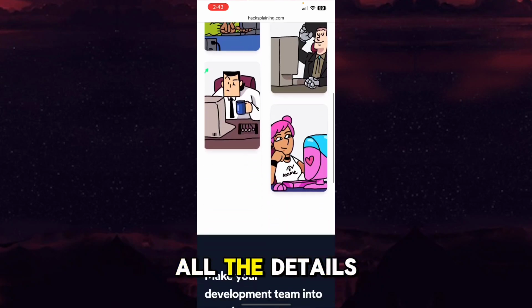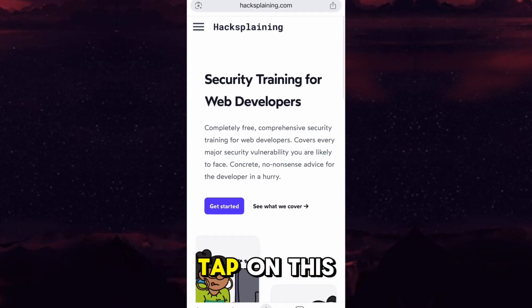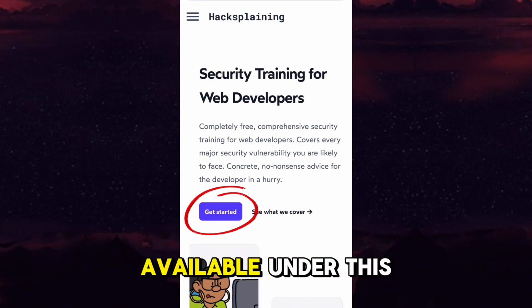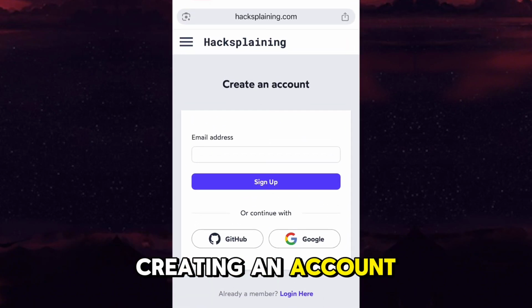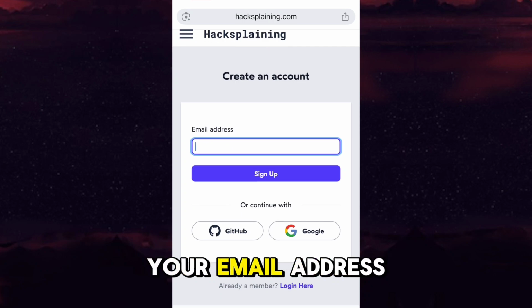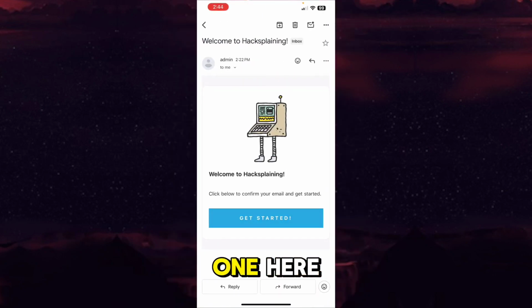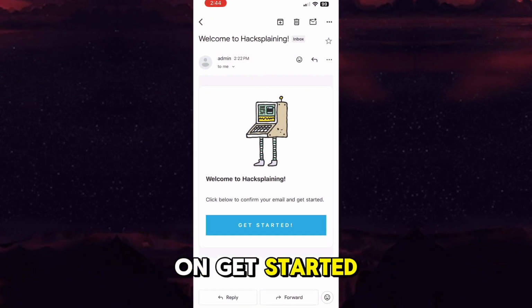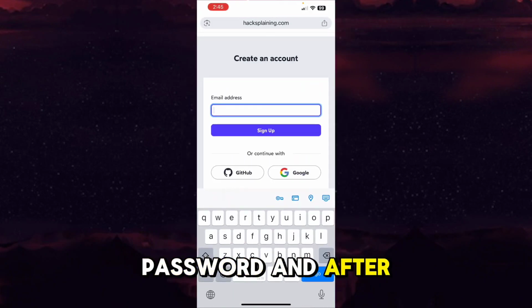You can read all the details on the home page, and after reading them, tap on the Get Started button available under the description, and it will ask you to create an account. Simply add your email address here and press the Sign Up button. An email will be sent to you like this one here. From here, tap on the Get Started button. It will ask you for a password. Choose a strong password, and after that you are done.